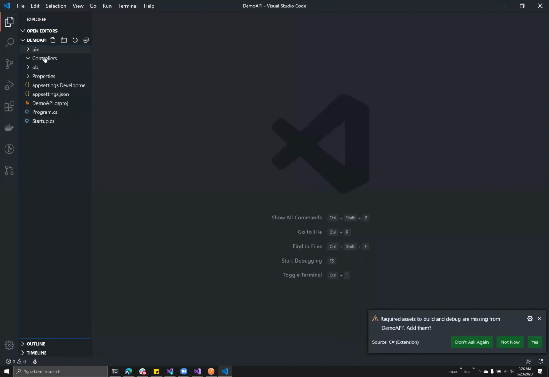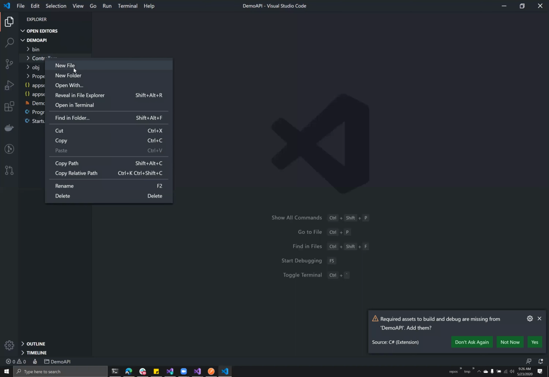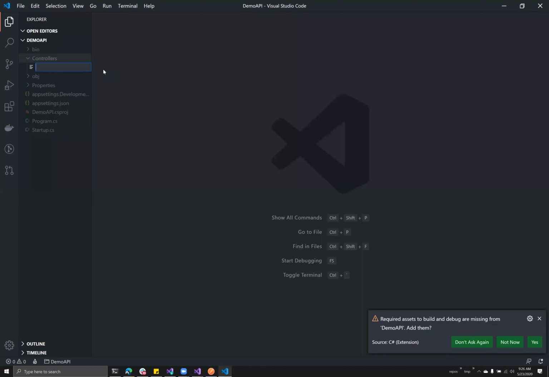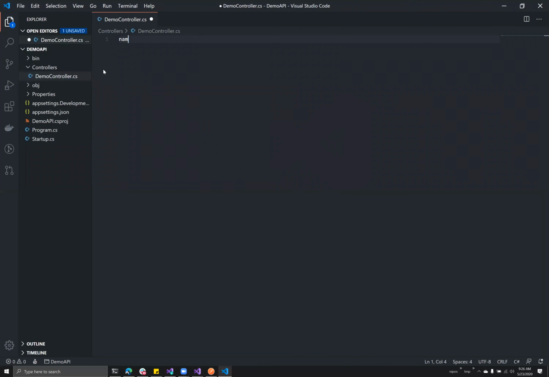Okay. And then let's create a controller, right? I'm just going to say new file. Let's name this demo controller. Remember, the name still has to end with controller here. So DemoController.cs, and then I go namespace. So the namespace is always the name of your project. DemoAPI.Controllers, since it's in the controllers folder, and then the name of the class.